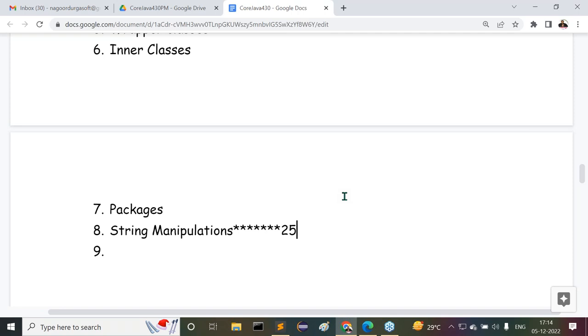Next, I want to convert from lowercase to uppercase, or from uppercase to lowercase. Then I want to perform concatenation. Initially Durga is available. To this Durga, I want to append software. To this Durga software, I want to append what? Solutions. So this concatenation I want to perform. Trim operations: I want to remove some spaces before the string and after the string. So like this, so many operations are available. All these operations of strings we are going to understand inside string manipulations. That's it, guys.